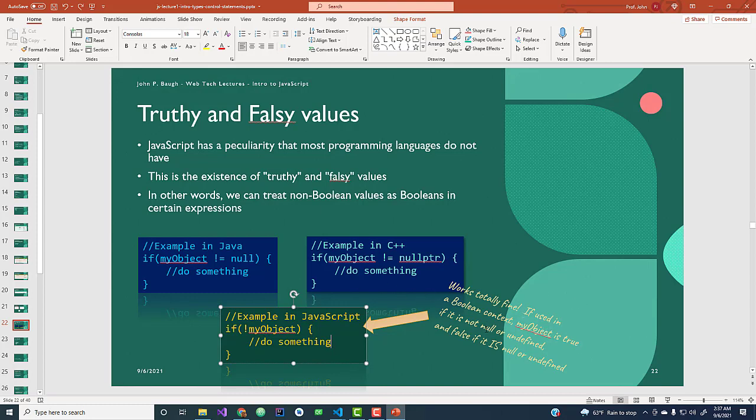So if it was used in a Boolean context, this would be equivalent to my object not equal to null and my object not equal to undefined, my object not equal to the empty string. It could be all sorts of things like that. Anything that could be considered a falsy value, right? So in this case, it's a very easy and good way to say, does my object exist? Okay.